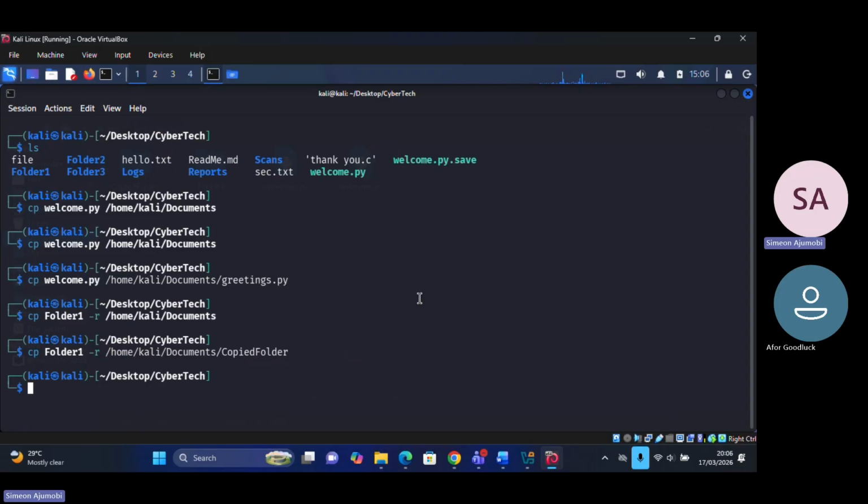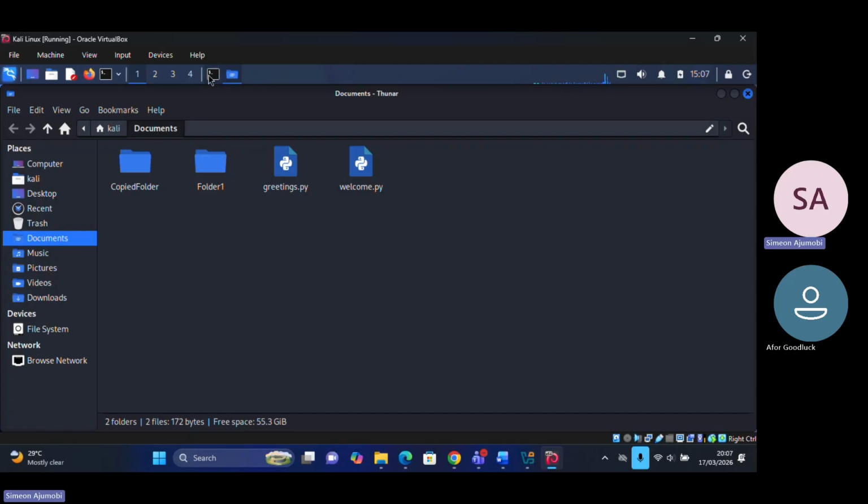Now, we have been able to copy a file into a directory called document successfully. And we've also been able to copy that same file, renaming it. And we've been able to copy a folder into a directory, and we've also been able to copy a folder, renaming it. And we can also do the same thing to files and documents the same way, which simply means we can copy multiple documents. Look at the documents we have here: hello.txt, readme.md, thank you.c, another one, welcome.py, sec.txt. So I would not want to copy everything. I just want to copy hello.txt, readme.md, and sec.txt at once into this folder called documents.